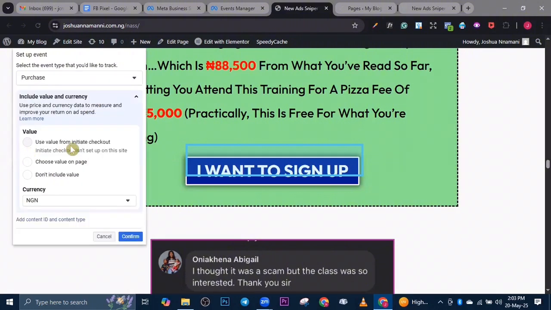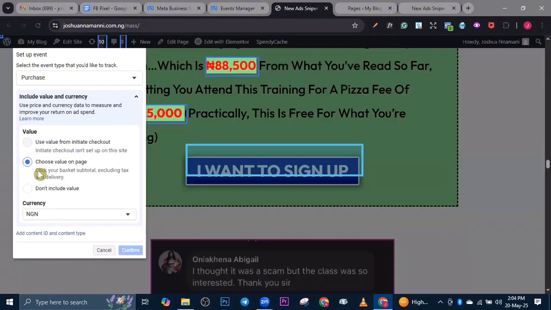They paid something. So when you say it's a purchase, if there is a value for the purchase, that is how much it costs, you can also include it here. So you can choose value on the page. If this was a checkout button, of course the checkout button will always have the price of the product with it. Once you click on choose value on the page, it's going to tell you to choose the currency and then choose the value on the page.